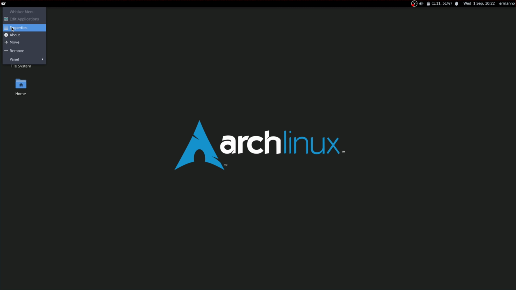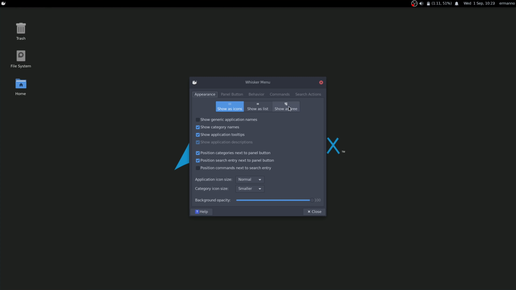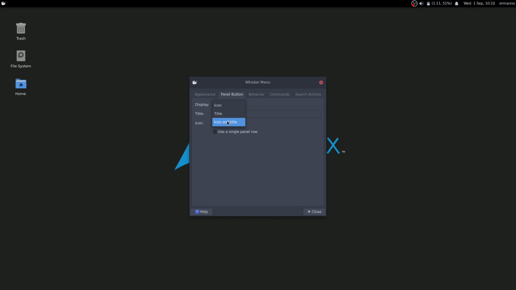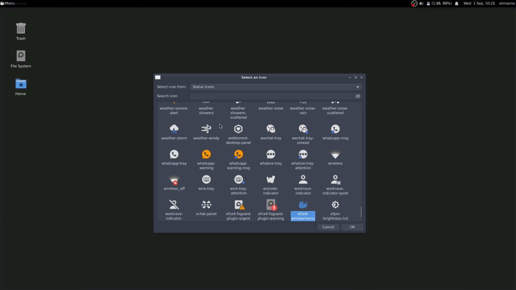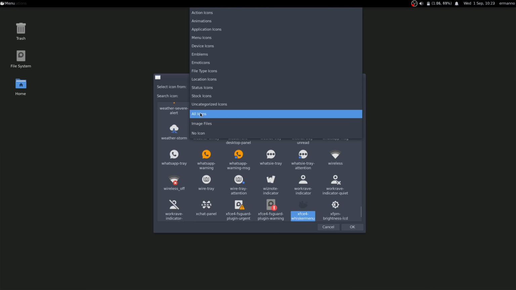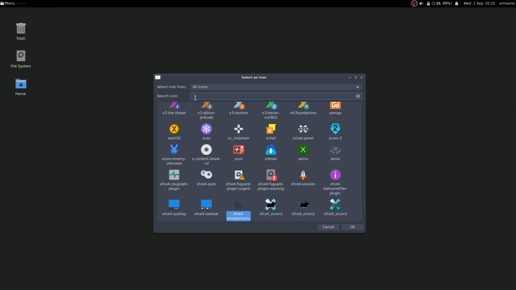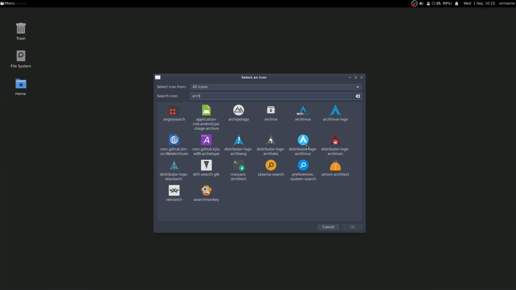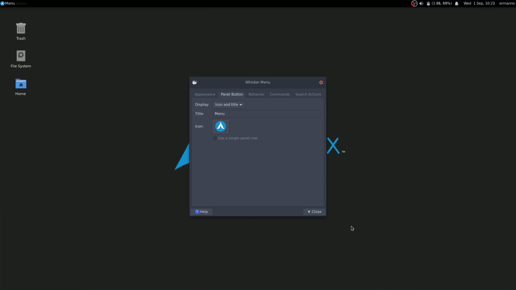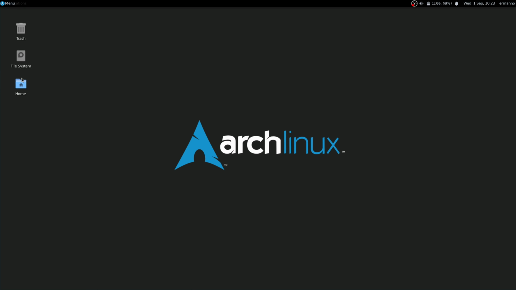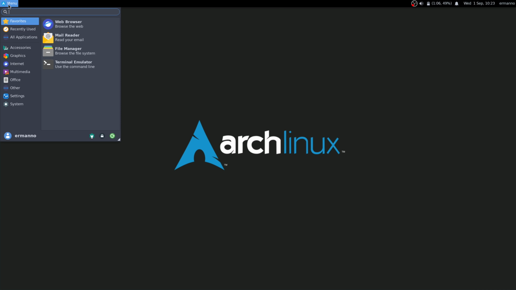So I'm going to right click and click properties and I'm going to show as 3. And for the panel button, I'm going to go with icon and title, but the title is going to be menu. And the icon here, I'm going to choose a different kind of icon. We have the Arch Linux icon here. It's going to take a moment to pull up all the icons in the system. And I'm going to go here for all icons and choose Arch and then select here one of the logos and then click OK and click close. So I have my Arch Linux menu up here.